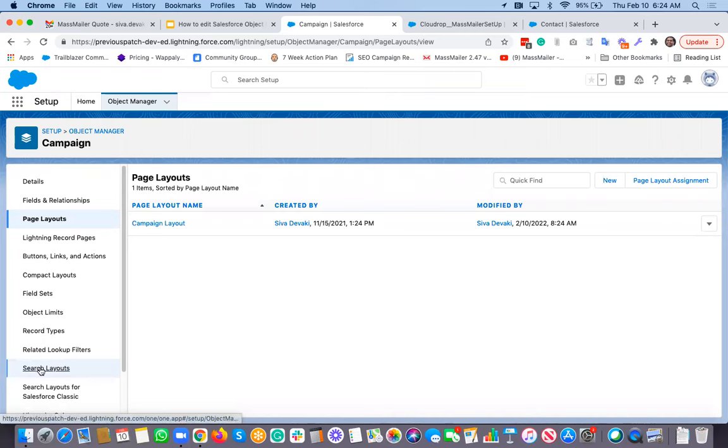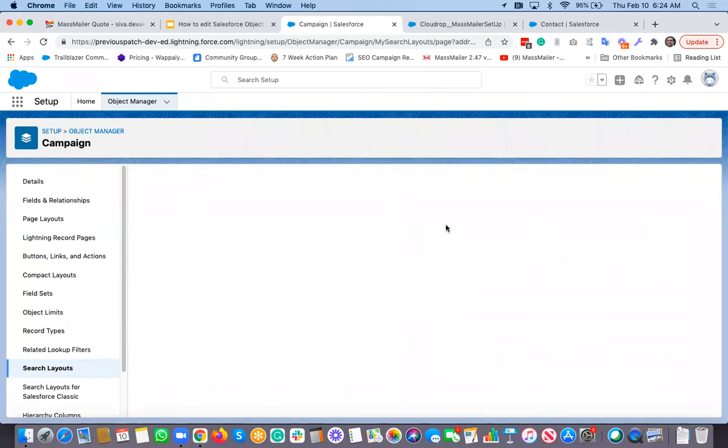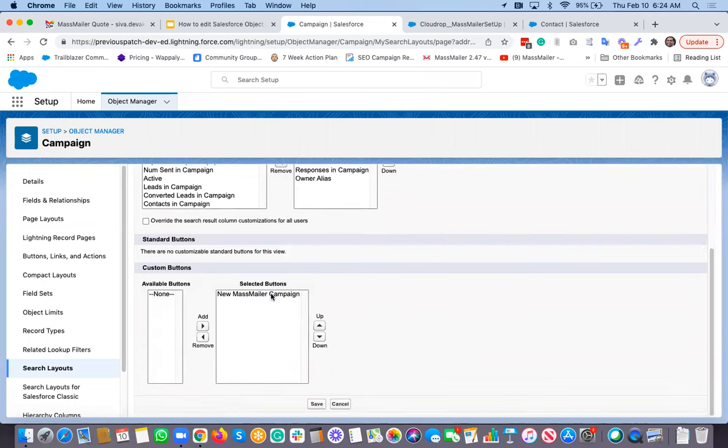And then go into the search layout. Again, campaign has a different button called new MassMailer campaign button. That's what you can add. This lets you create a Salesforce campaign behind the scenes, but we add the campaign member status values. That's why we call this a new MassMailer campaign, but it doesn't create any other object. It just creates a Salesforce campaign behind the scenes.